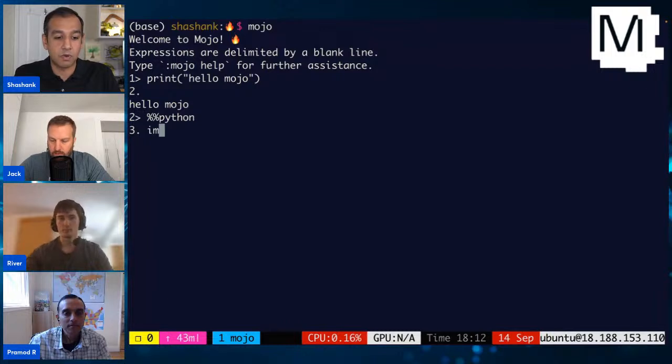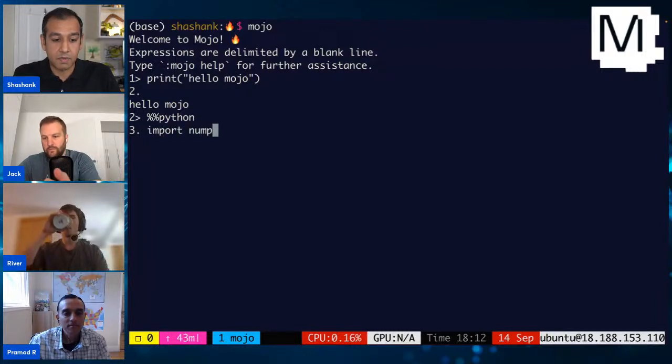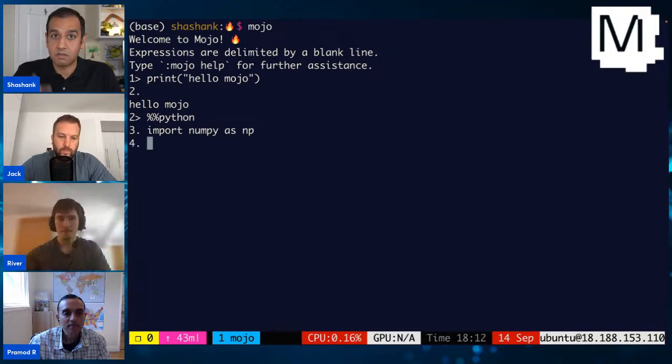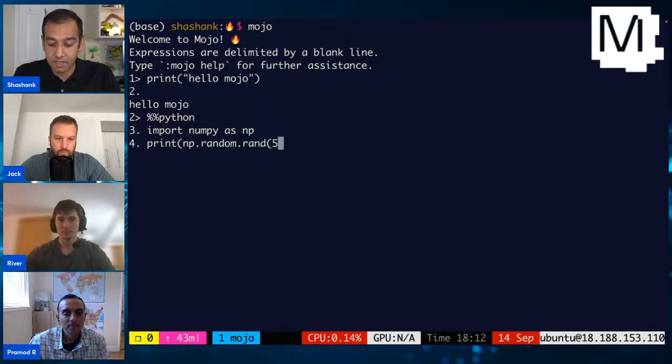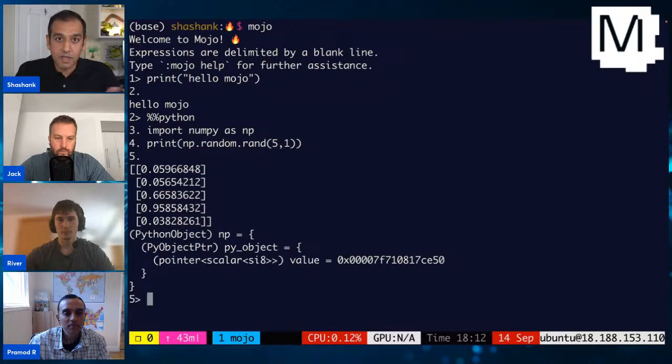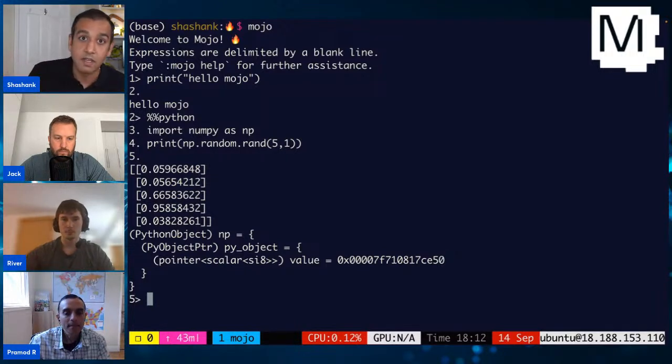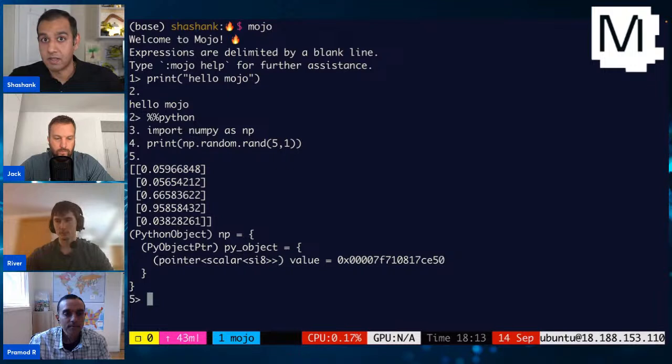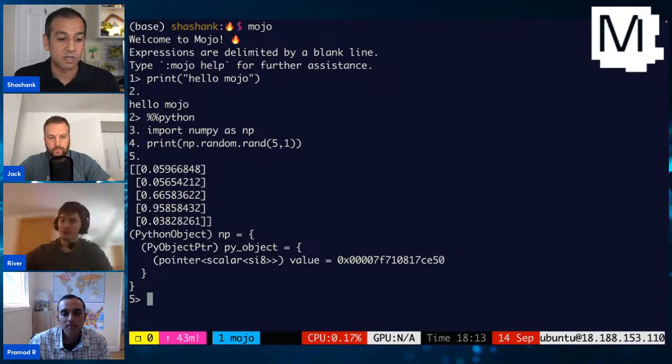Let's do something. Okay, import numpy as np, because a lot of use cases are going to be in data science and you probably use NumPy. So let me say np.random.rand, let's do a 5-element vector maybe. And that should print a NumPy array. Now, this is the interop in play. We are actually using Python in the Mojo REPL, so you can call all the vastness of Python libraries that are available through Mojo.